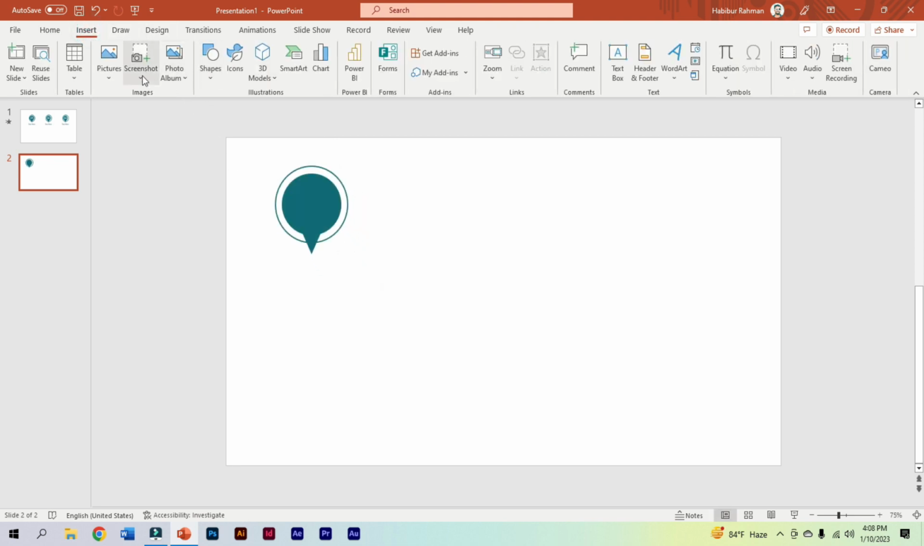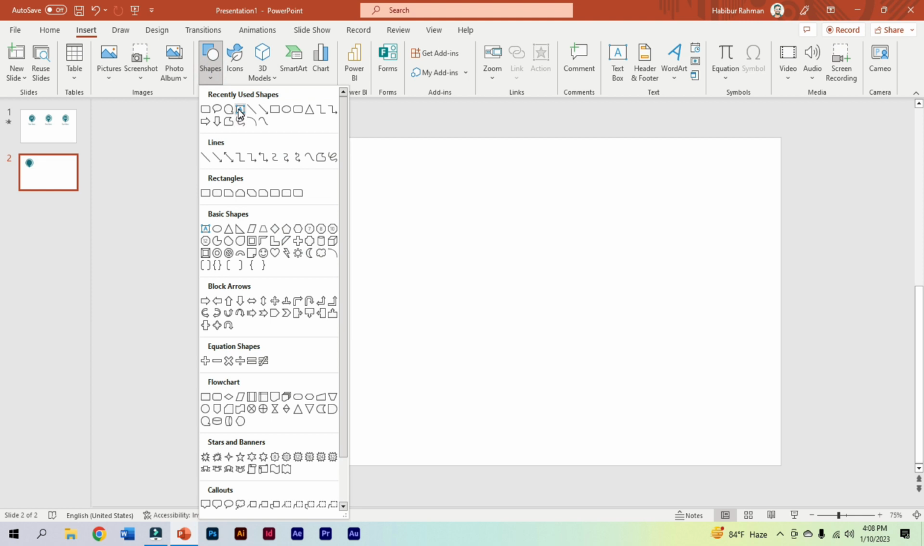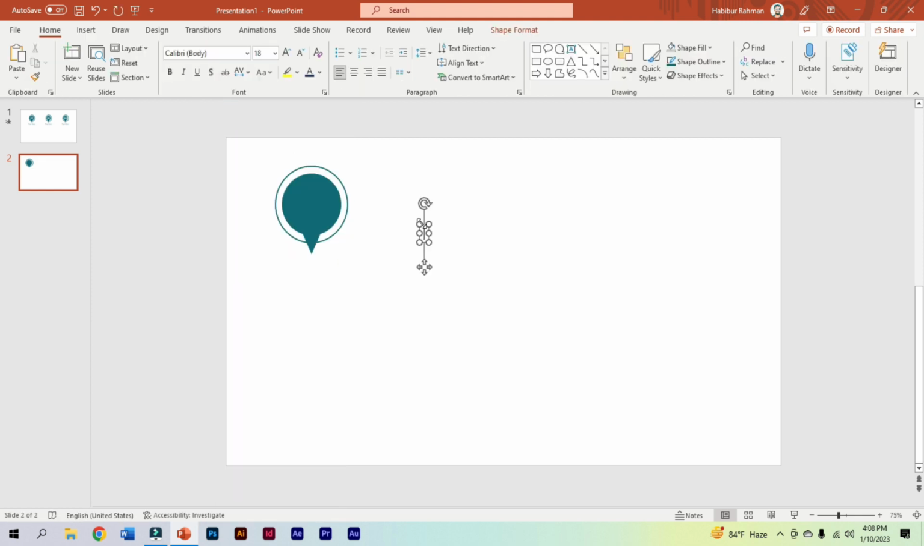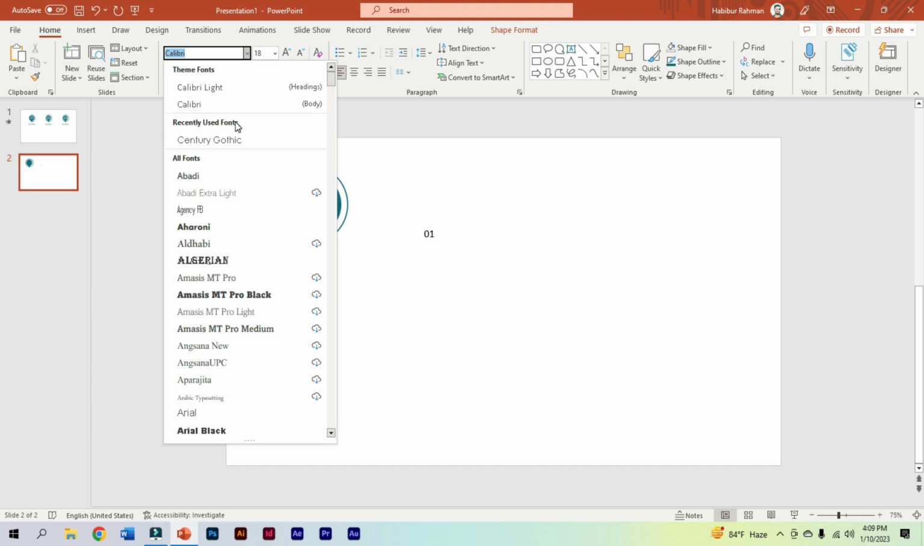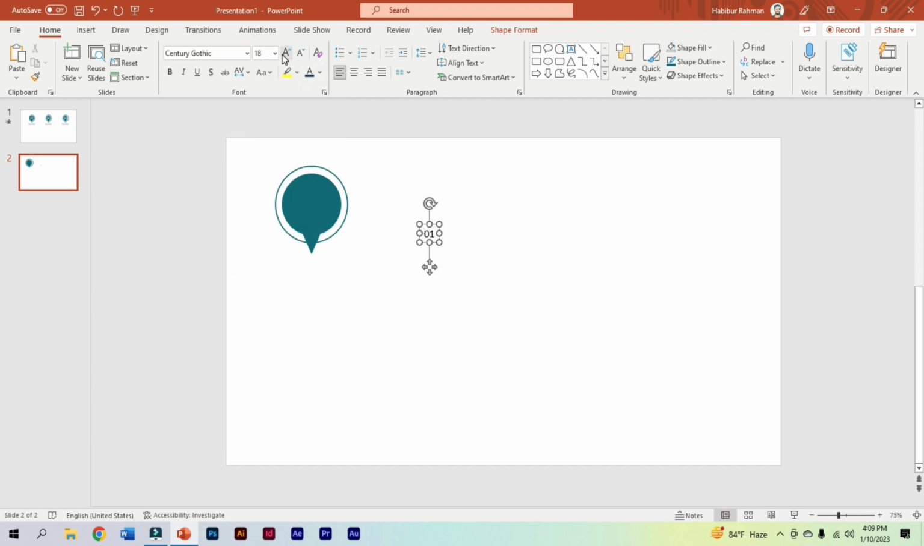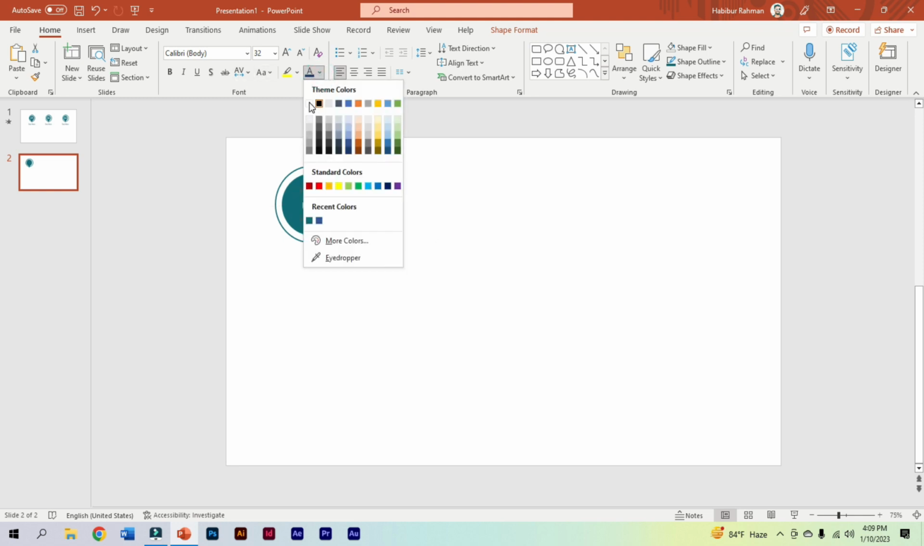After that, go to Insert, Shapes, and draw a text box. Type your text, customize your font, increase the size accordingly, change the font color from here.